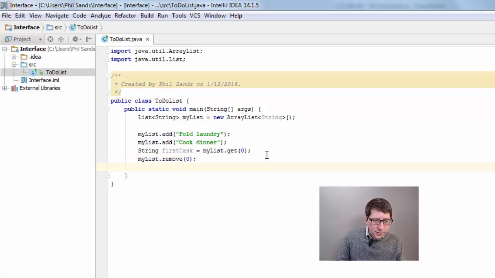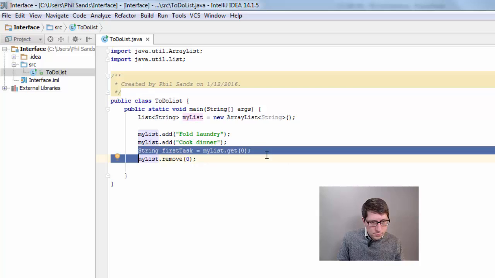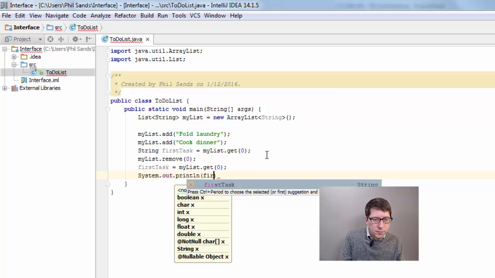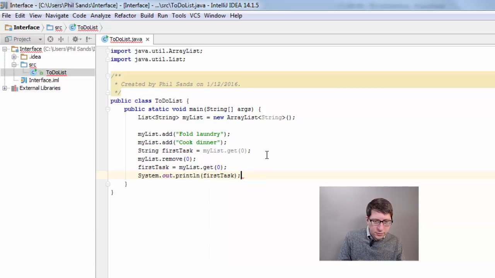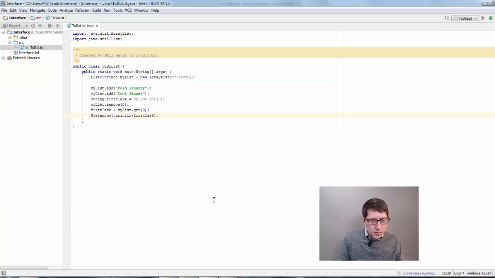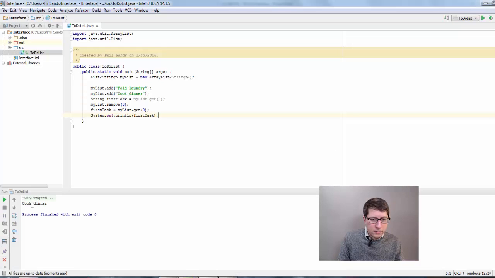And now let's just copy that line and paste it down below. I don't want to redeclare first task. But now my new first task is actually going to be to cook dinner, right? And if I ran this program, assuming that I didn't make any other errors, we'll compile it, and let's make sure we run it over here. It should print out cook dinner. There we go, cook dinner. Okay.